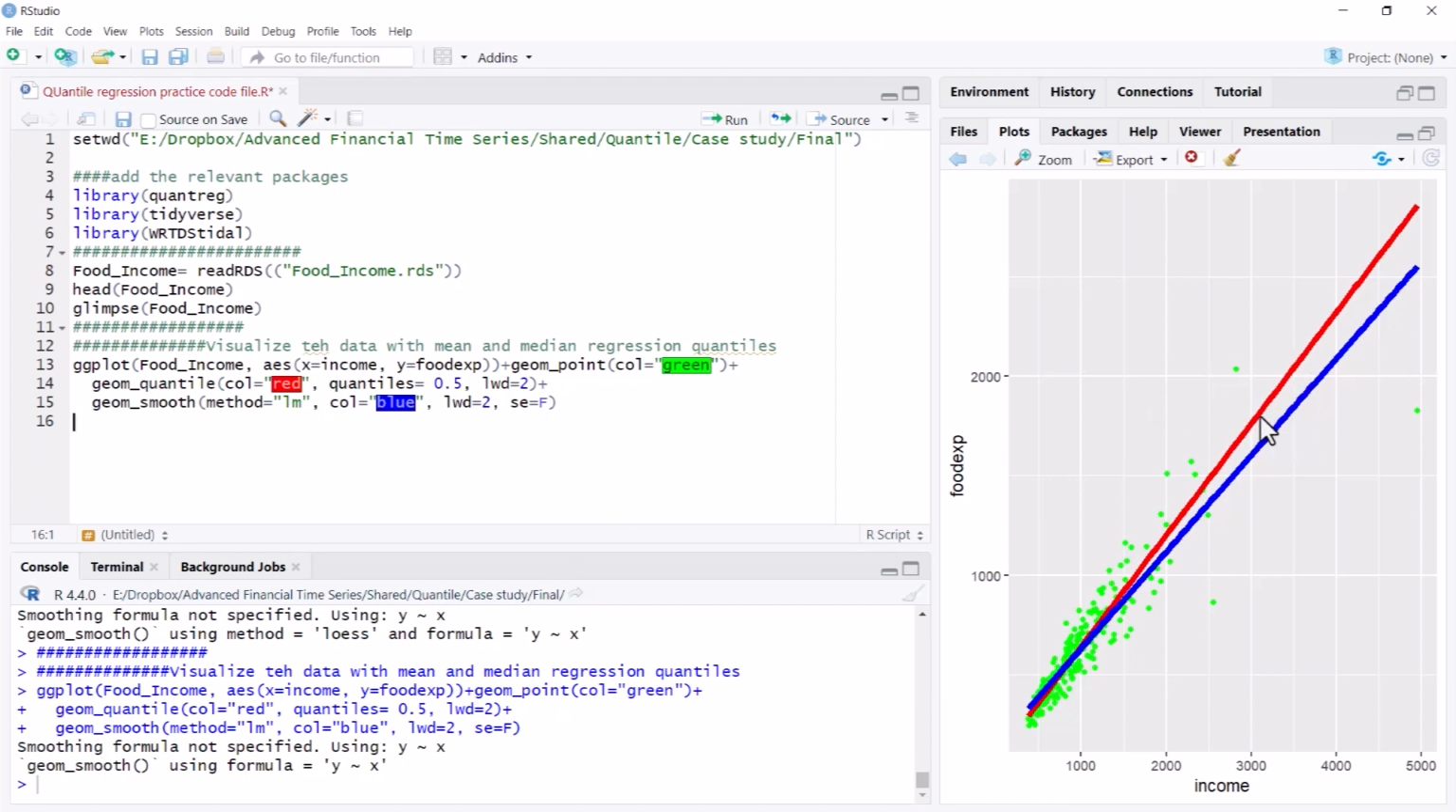Now the difference is not much, which suggests that at the mean and median, the relationship is not too different. The average relationship with the OLS regression, as depicted by the blue line, and the median relationship at the 50th percentile, with the red line, are not too different in terms of slope. They are fairly close, which means there is a lockstep, 1-to-1, 45-degree kind of line relationship between income and food expenditure.